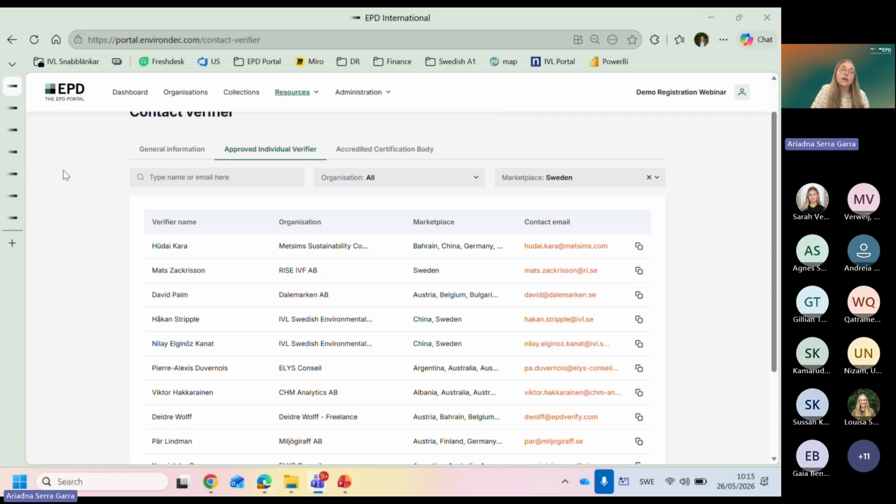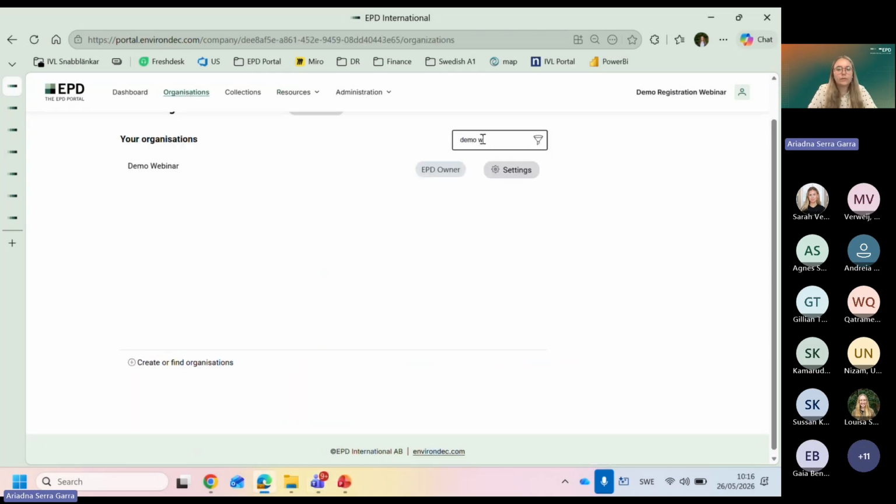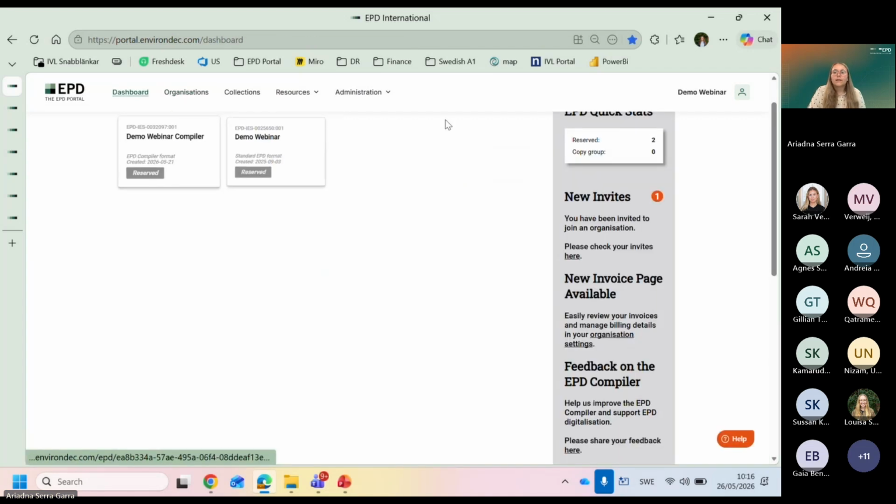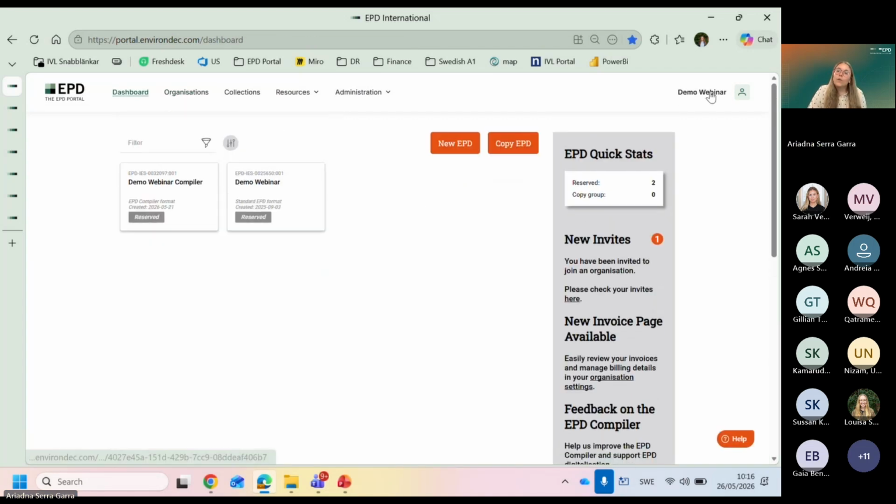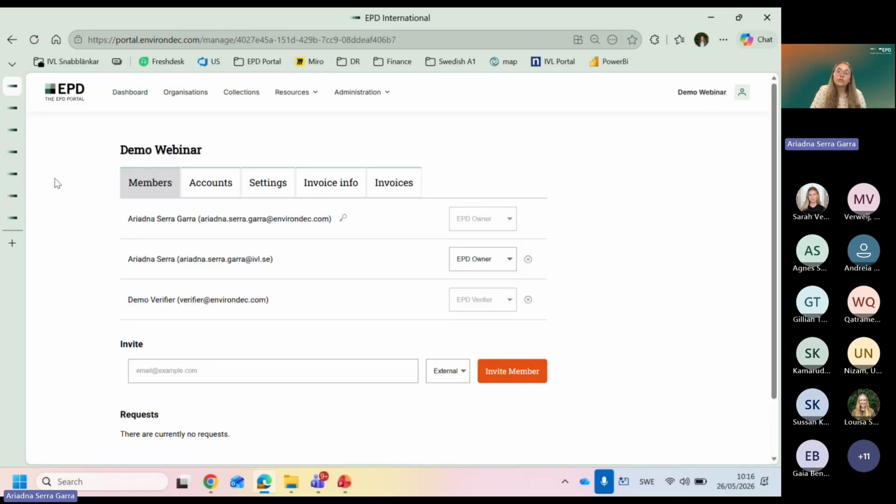Then moving on to this right side, here, as mentioned before, you will have the company name. So all the time you will see the organization that you are looking at. I'm actually going to switch to demo webinar. So when you click on the company name, you will actually go to the settings. And here you will find several things.